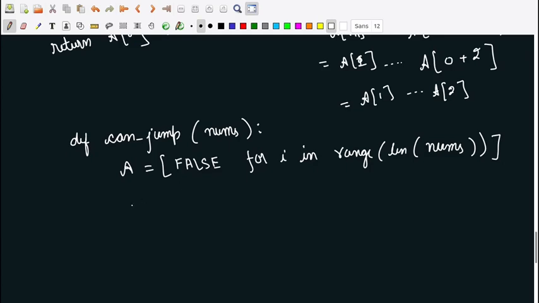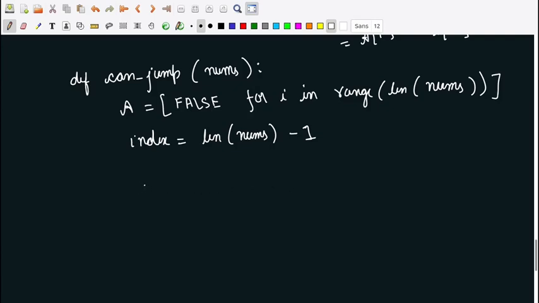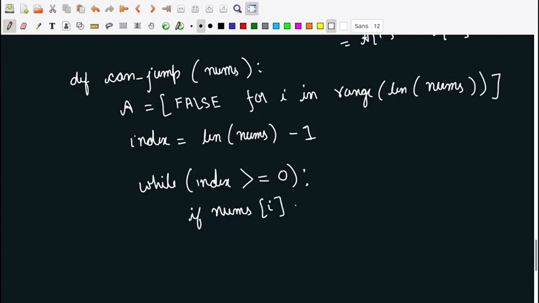So I have initialized all the elements to false, and I'll set my index to len of nums minus 1. And then what I can do is that while index is greater than or equals to 0, I can loop till then. What I need to see here is basically if nums of index equals to 0, then A of index, since the jump you can make from A index is 0, so this is our first condition, so we need to set it to false.